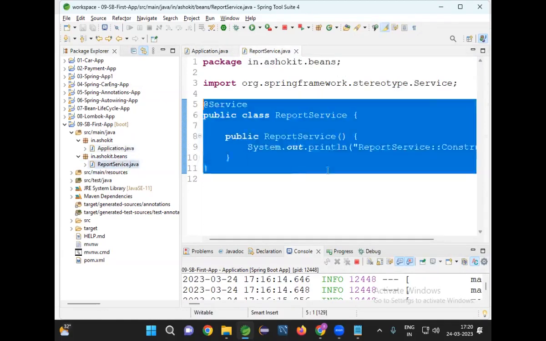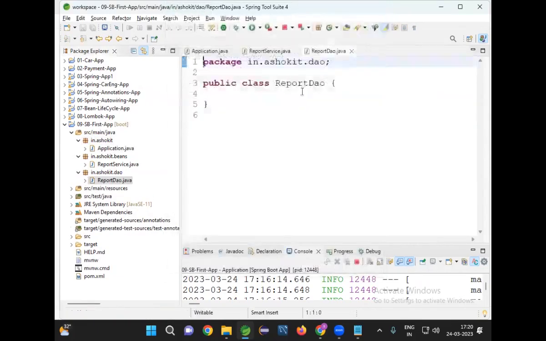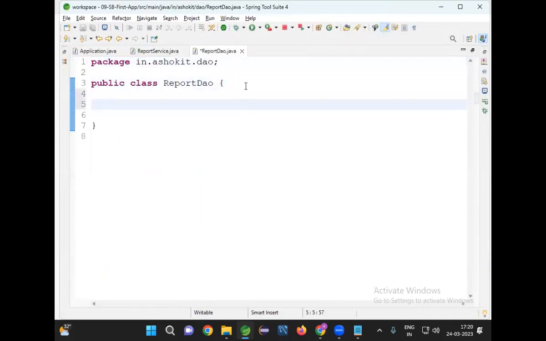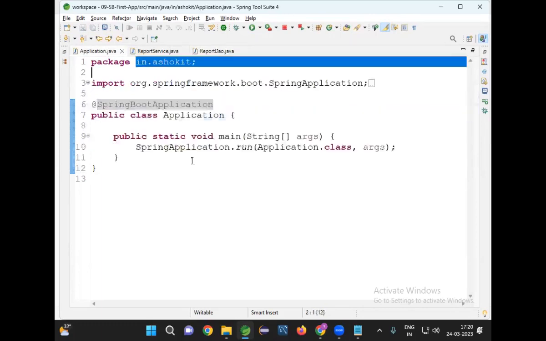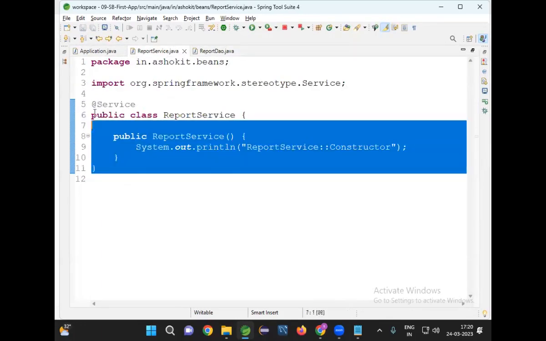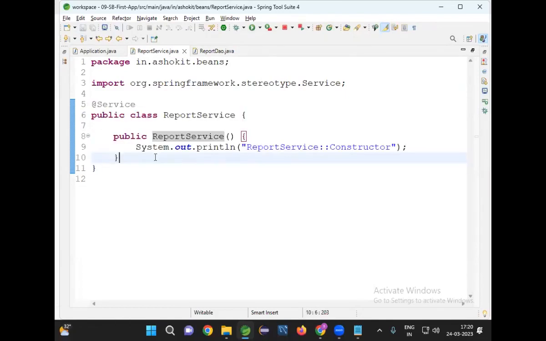Now here I have a report service. Now let me create one more class with the name ReportDAO. This class I am creating inside the dao package. Now let me write a constructor, a zero param constructor, with one SOP statement: System.out.println, this is ReportDAO constructor. Now if I run my application, will the report service class object be created or not?